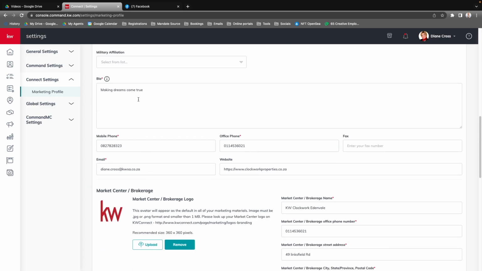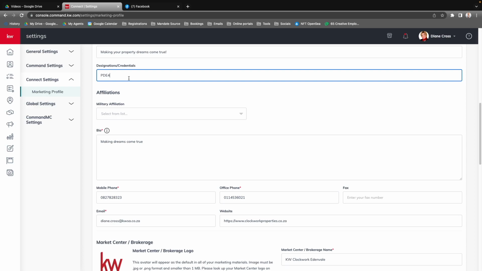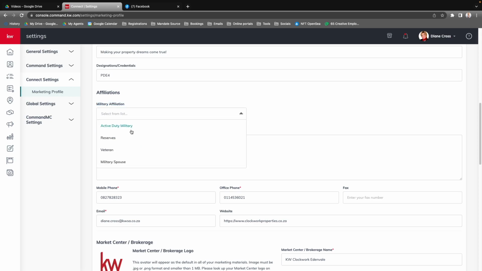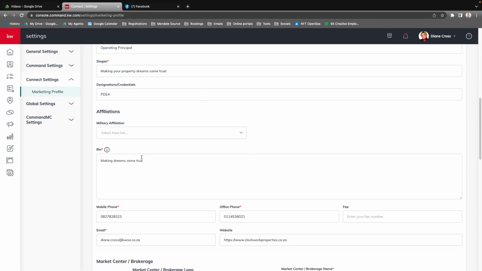Your designations and your credentials, so if you've done your PDE or your NQF, you can put that up here. If not, you can leave this blank. It's not a required field, but once you do your PDE and NQF, I do recommend that you put it in here. Your affiliation, so if you have a military affiliation, so if you or someone you know served in World War I or World War II, you can mention it here. But this is again an Americanized system, so this is more for the American people who are more patriotic than us, and they will fill in that field there.